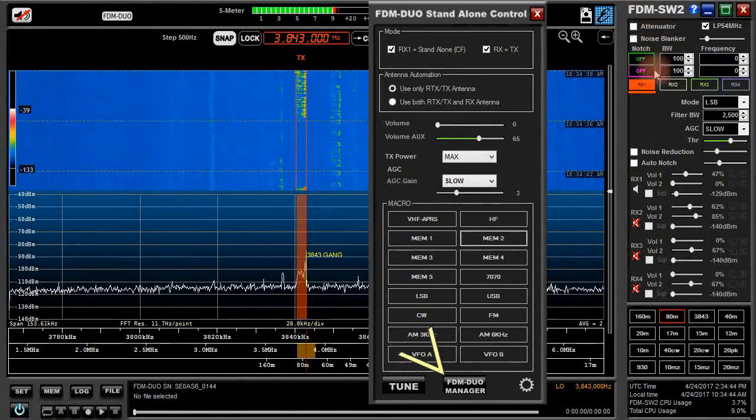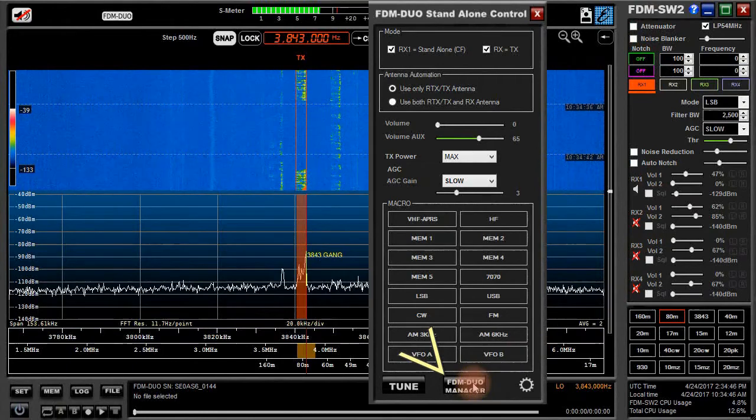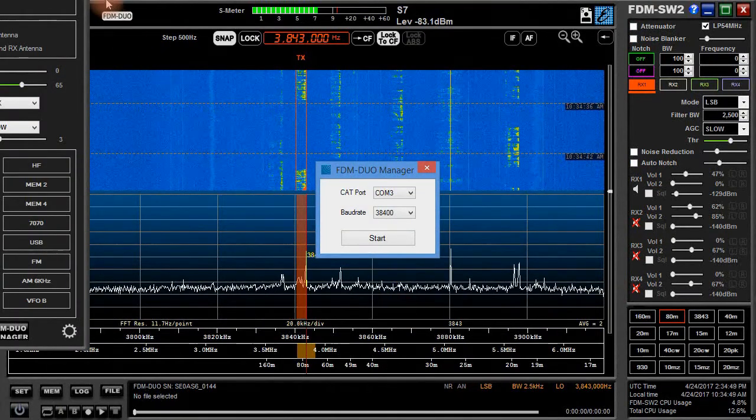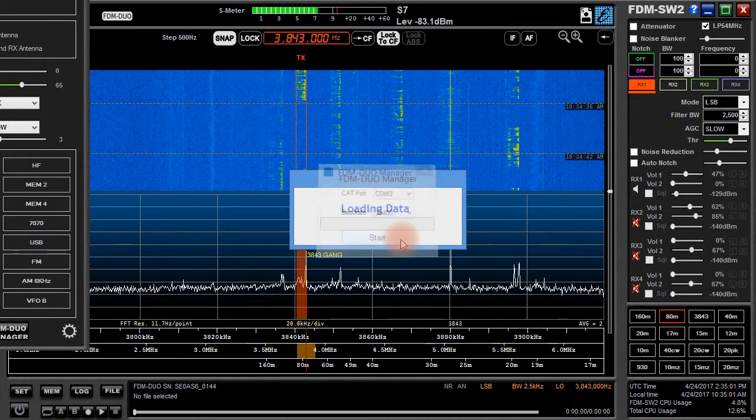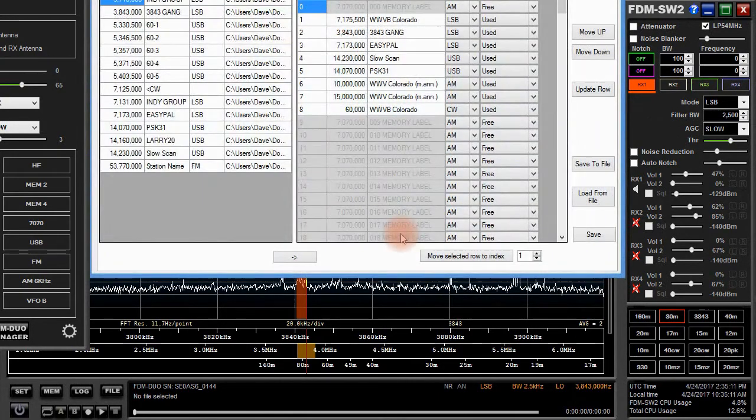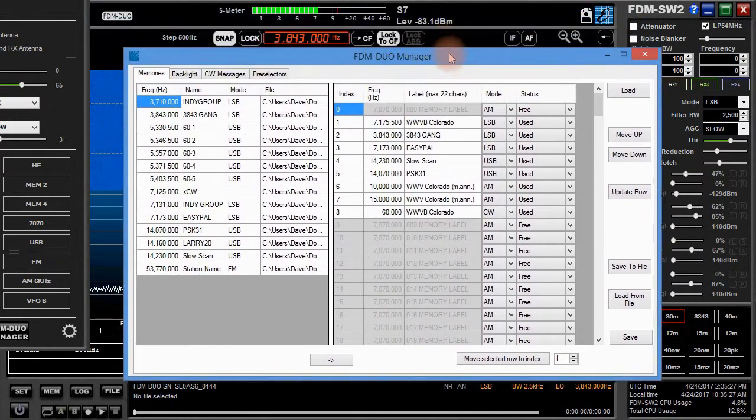Click the FDM Duo Manager button at the bottom and you're presented with a window giving you access to some inner workings of the Duo. You must use the hardware COM port defined in Device Manager as determined way back in Part 1 and set the baud rate, which must match the baud rate set in the radio with menu 70 CAT baud. Pressing the Start button will then load a variety of data from the radio into the software. You may then modify the data, then load it back to the radio.